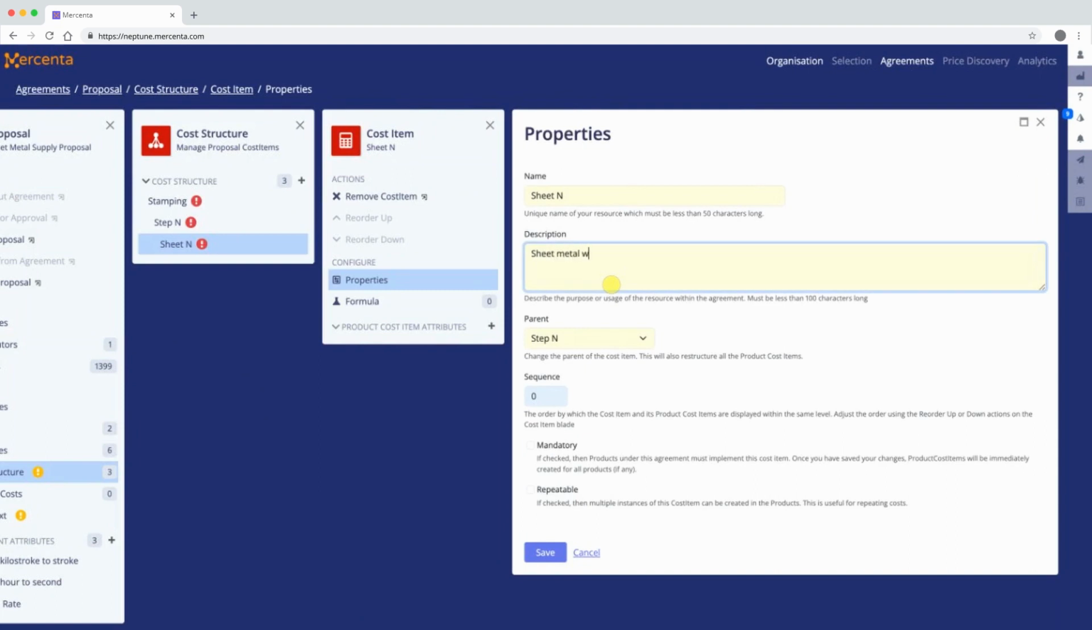When it's created, I'll type in a description. I'll leave the mandatory checkbox unchecked because step N may just use the semi-finished output from the previous step, which I haven't yet created. Or this step might use both if we're clinching. I'll check the repeatable checkbox to allow multiple sheets to be used.